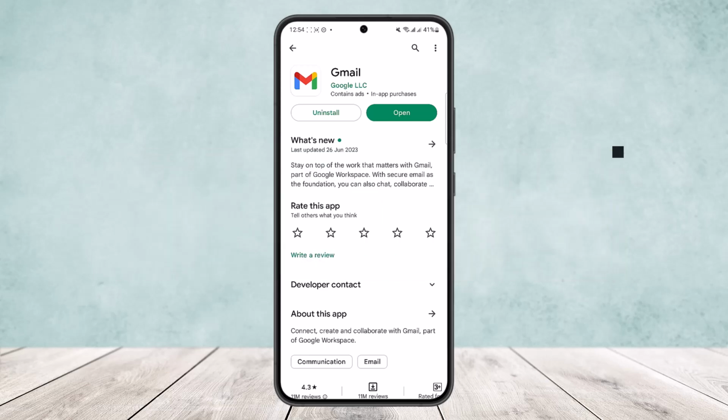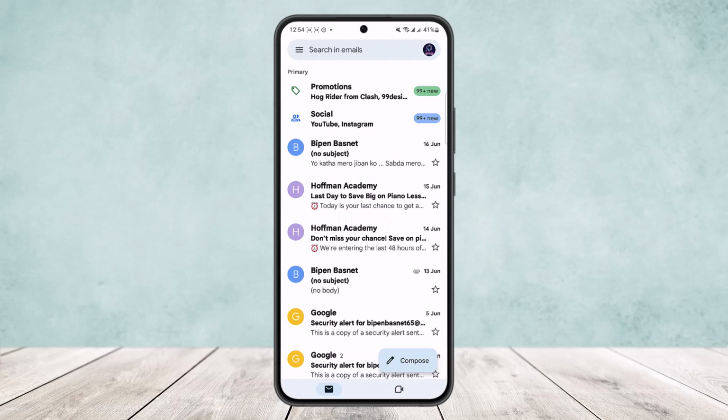Today I'll guide you on how you can change your Gmail name or how you can change your Gmail account name. Now, it's quite simple and easy. All you have to do is open up your Gmail account and make sure you're logged into the account that you want to change your name of.